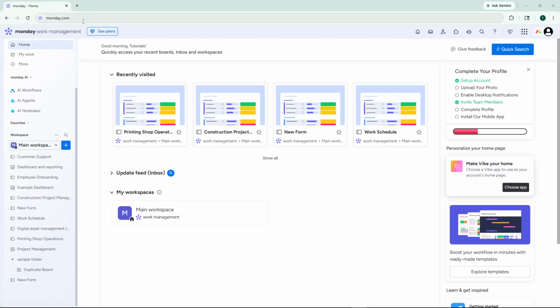First, open your web browser and head over to monday.com. Once you're there, go ahead and log in using your credentials to access your workspace. After logging in, you'll land on your main dashboard where all your boards are visible.